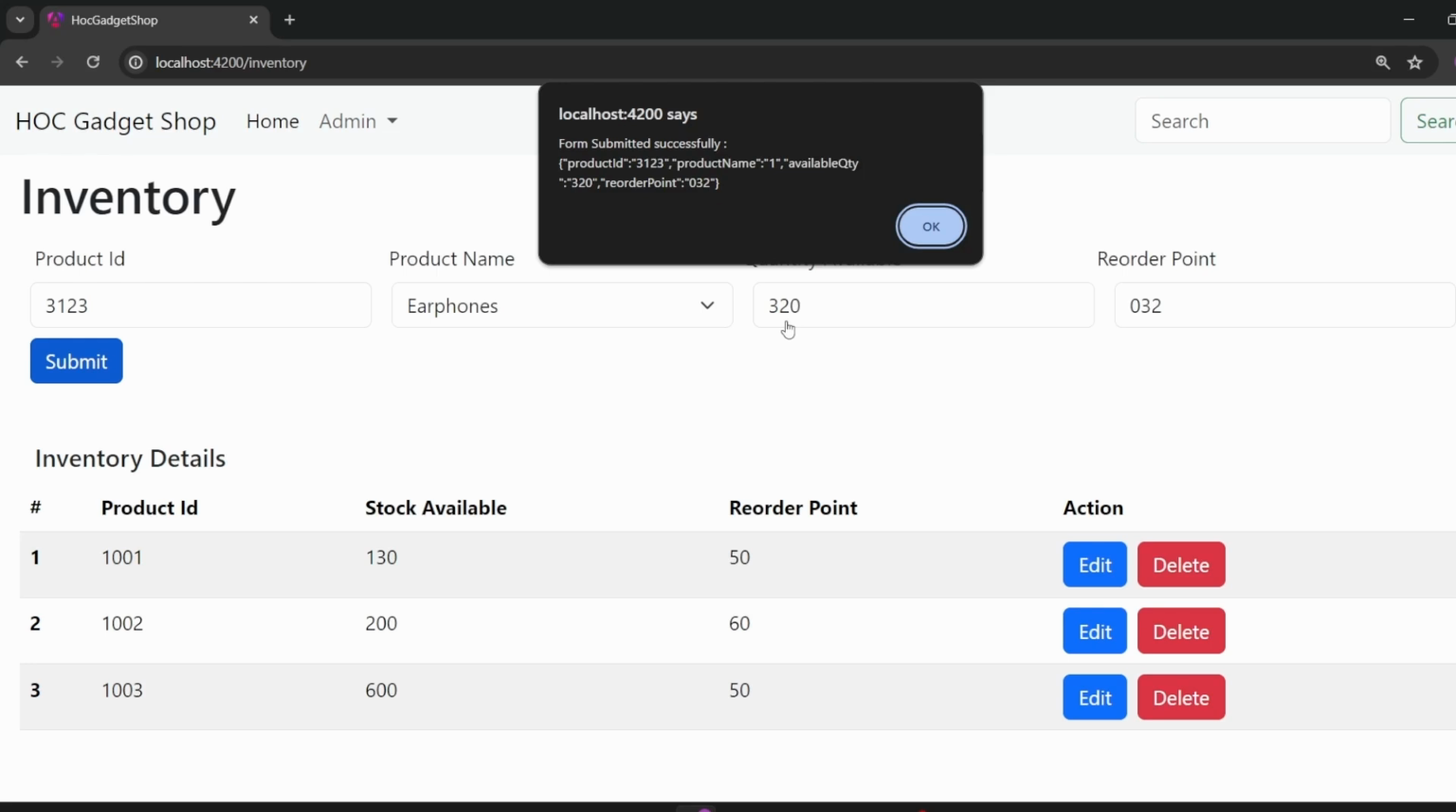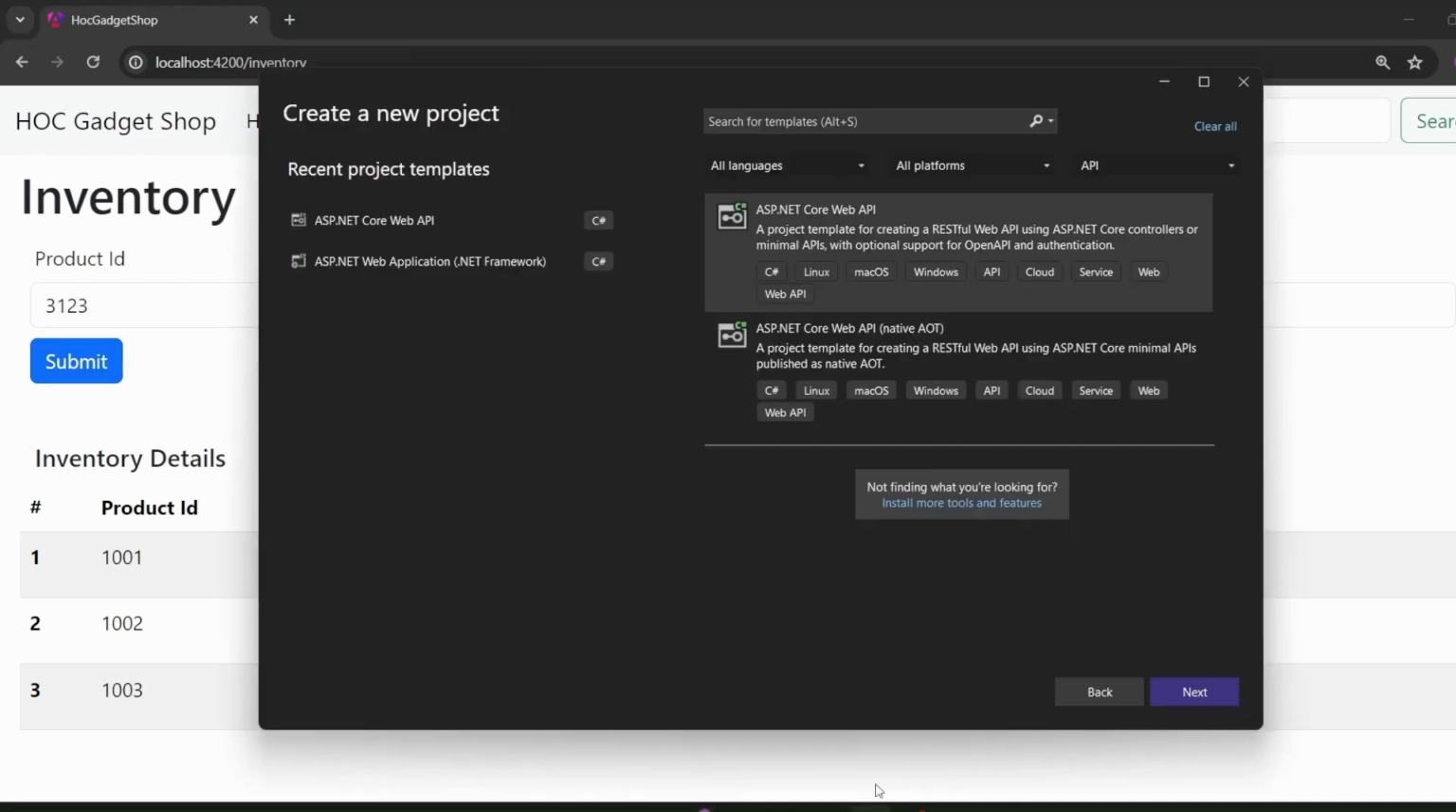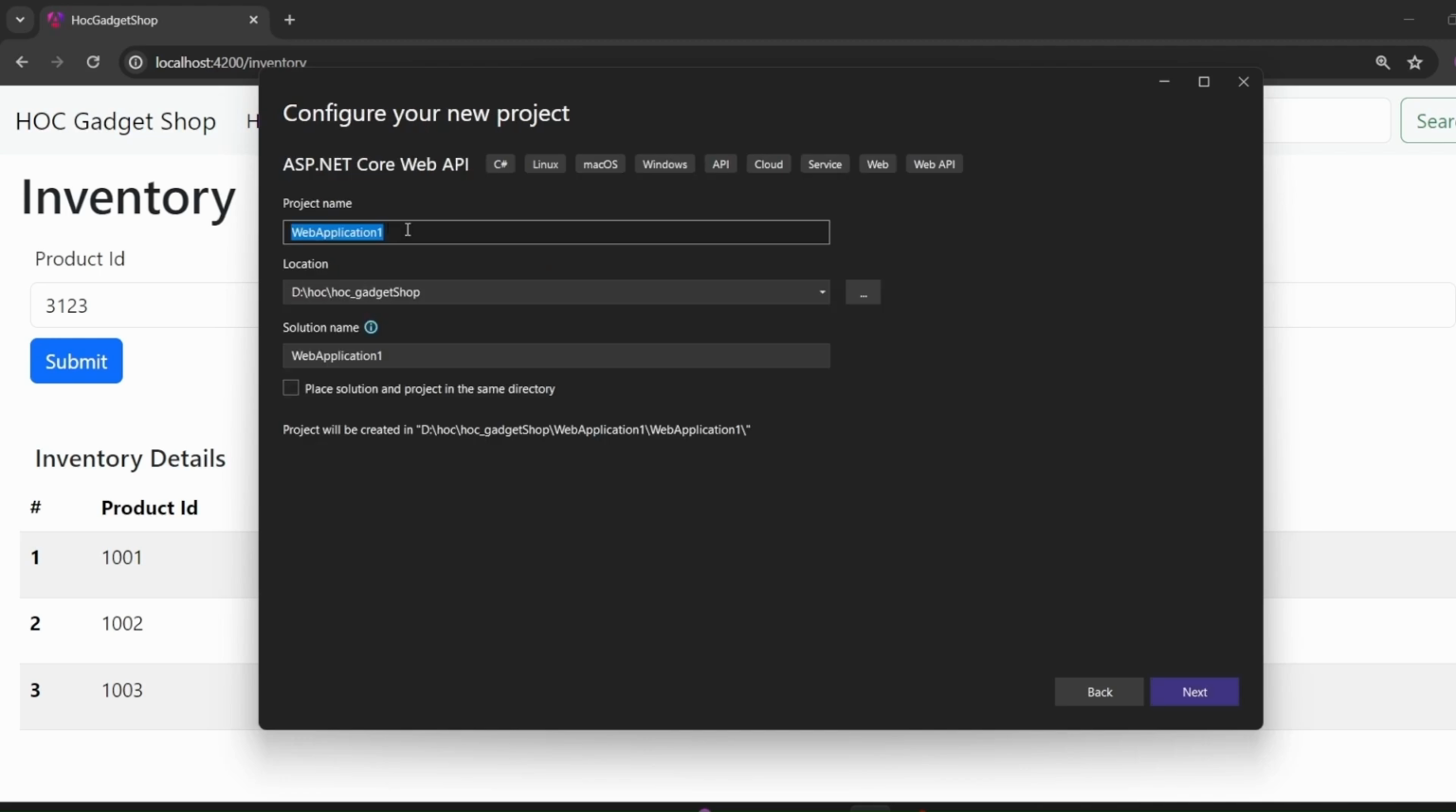After this, we'll move on to the backend code for the API and create a link to submit the form and send it to the web API request. Okay, so for that I have opened Visual Studio and we are going to select ASP.NET Core Web API. Clicking on next over here. In this particular location where we had created our Angular project, I'm going to create the Web API project as well. I want to give it a name. So it could be HOC Gadget Shop API.